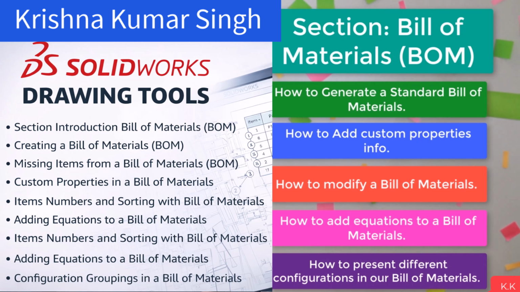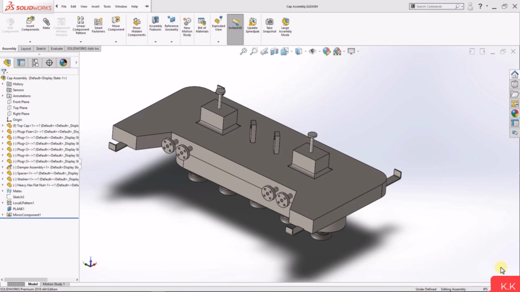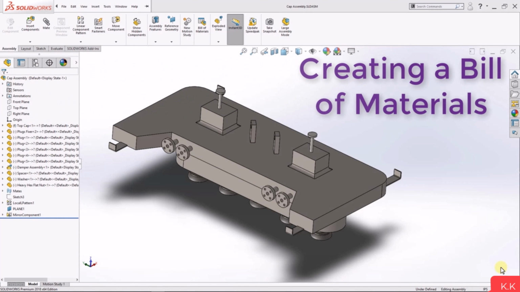We broke the topics in this section into small video lectures to make them easy to digest. By the end of this section, you will have no issues creating and adding bill of materials into any SOLIDWORKS assembly drawing. In this lecture, we're going to discuss creating a bill of materials.